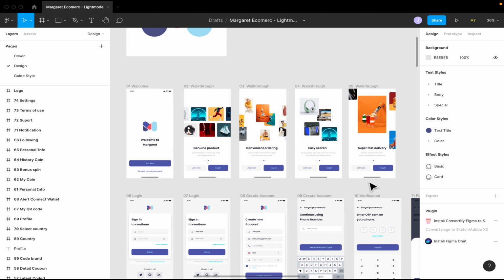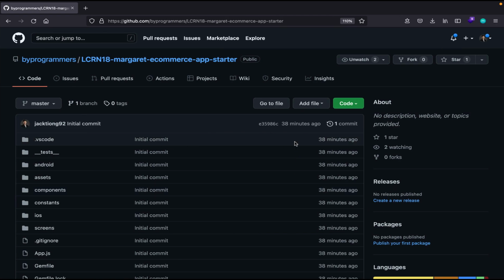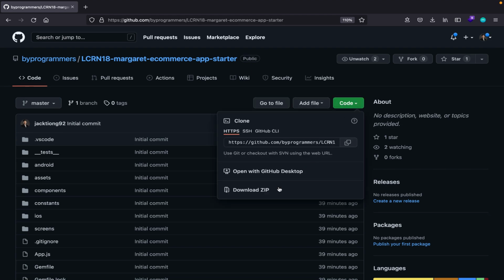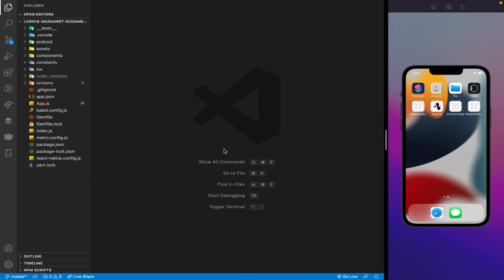Alright, so for the first part of this project, we are going to build the walkthrough screens. And just like the previous episode, instead of creating the project from scratch, we have actually prepared a starter template so that it will be a lot easier for you guys to follow along. So navigate to the starter template, the link is in the description below. Go ahead and download the source code and you should be able to get something like this.